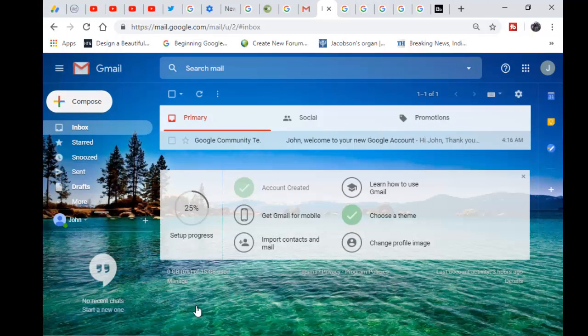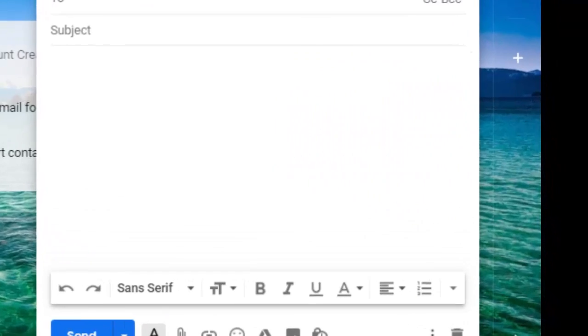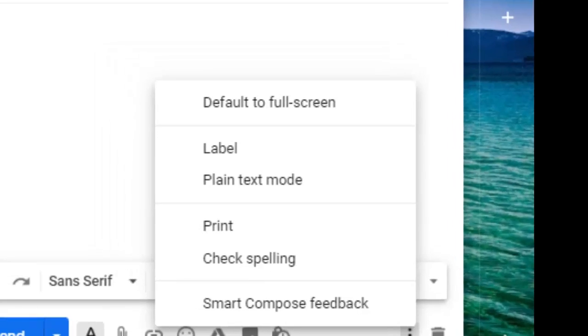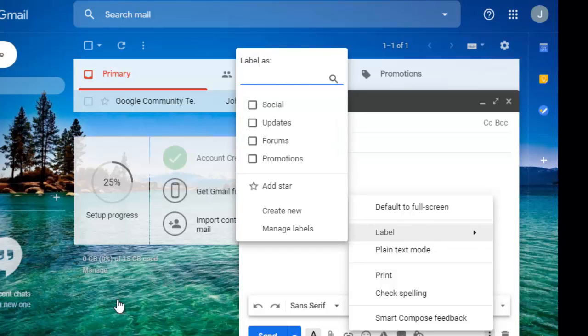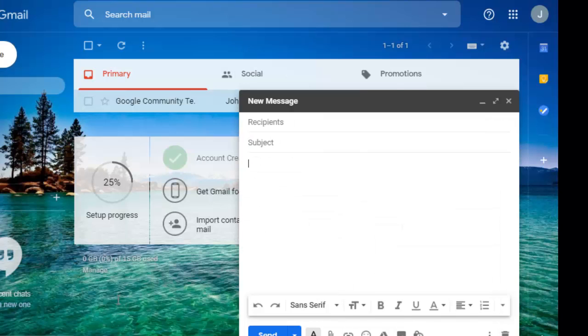Okay, I need to think. I think there is another page that you can use, if I'm not mistaken. Yes, simple, easy. There is a certain portion for labeling, where you can label that message, for example social or forum. Easy, that's the trick that you can use to label the messages that you are sending.